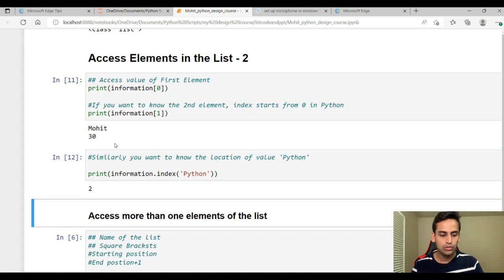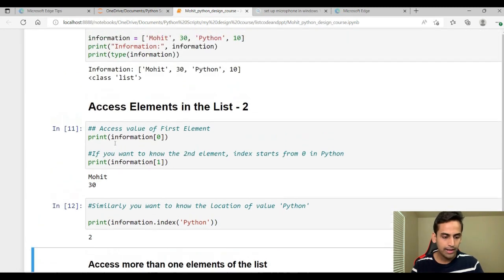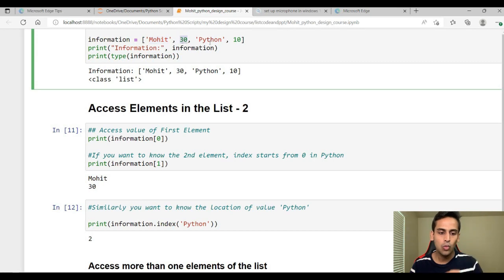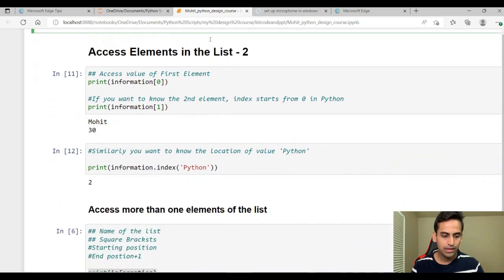So this element Python is present in which index or location number in the list? It's saying 2. So what does it mean here? As I said, the index number will start from 0. So 2 means Mohit is 0, 30 is 1, Python is 2. So it's telling me that Python is present at index number 2, which is the third element of the list.